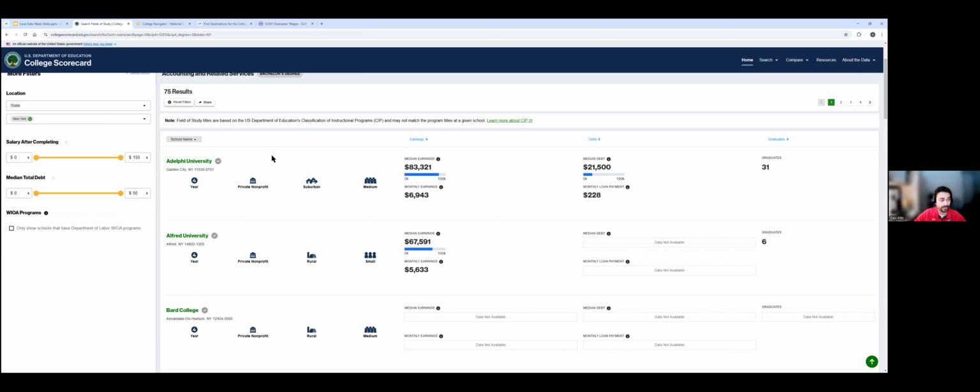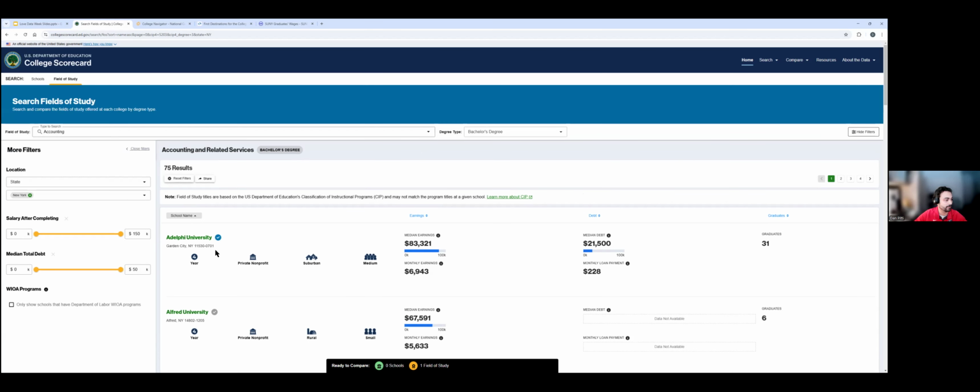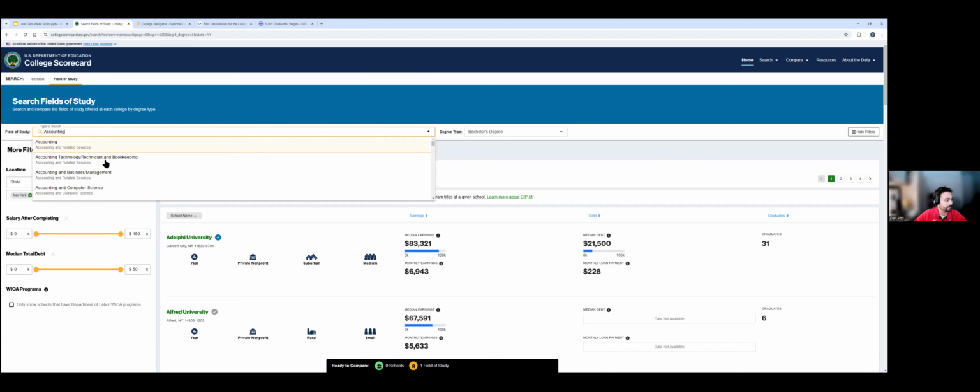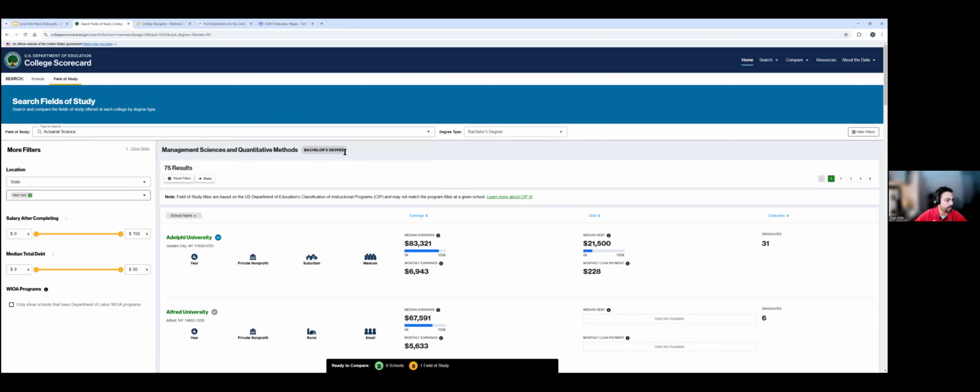One feature I really, really love about this tool is the ability to save and export your searches. Actually, before I show that though, let's look at the comparison view. So you'll notice these little check marks next to each university name. Because we're searching for fields of study, by clicking this check mark, you will add that field of study to your compare view. So let's switch from accounting to, let's say, actuarial science.